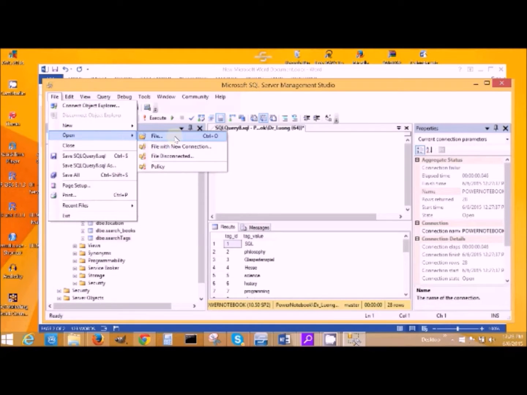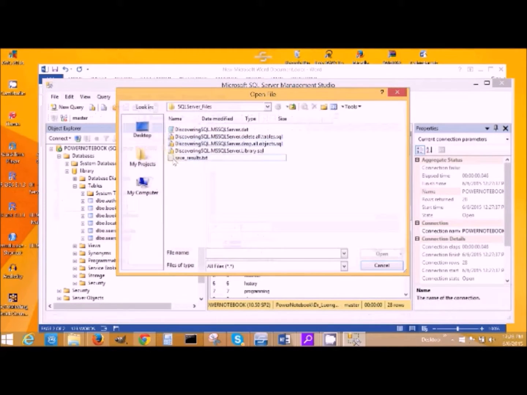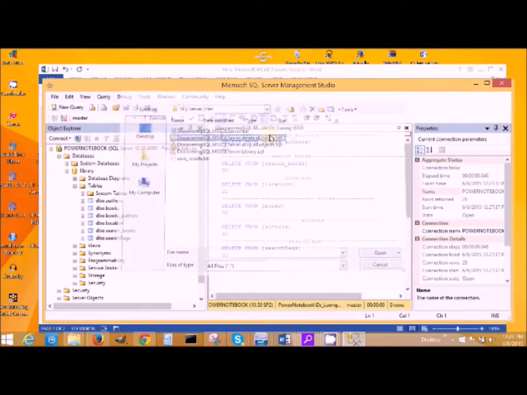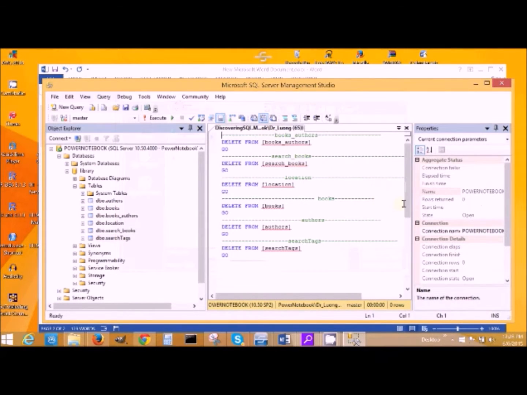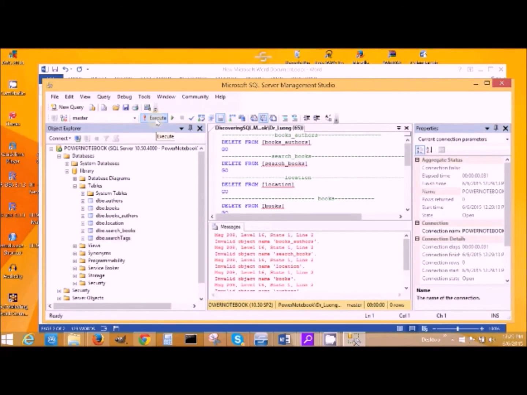Now you can try to open the next script, which is the delete all tables, and bring it into the active query window. There they are. For each of the tables, there's a delete. Execute this and you will empty out your database.